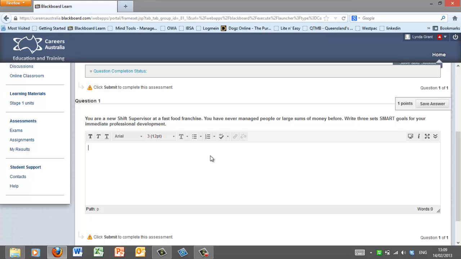You can save your answers, you can go away, come back at a later date or time and carry on with your exam, and it will only be submitted to your tutor for assessment when you actually submit your exam for assessment.